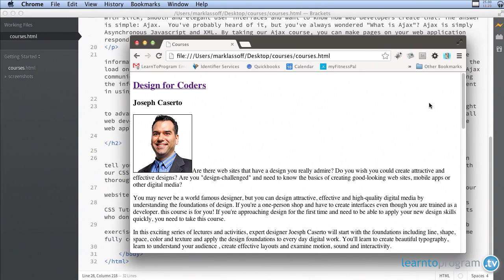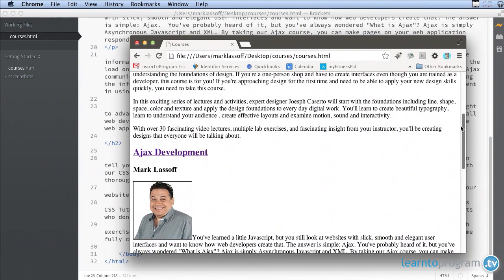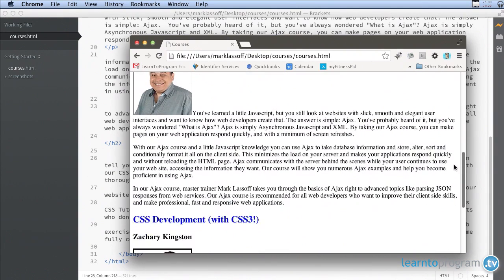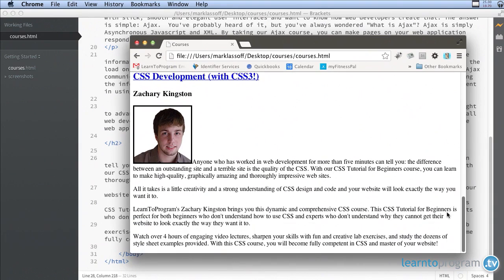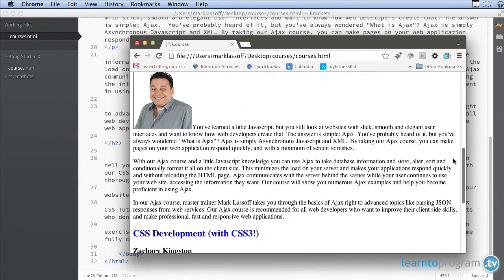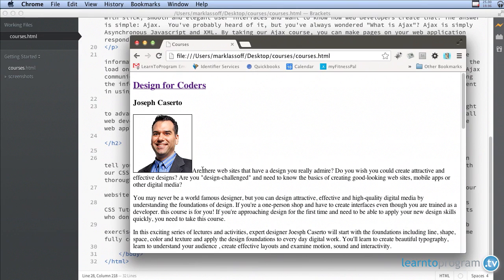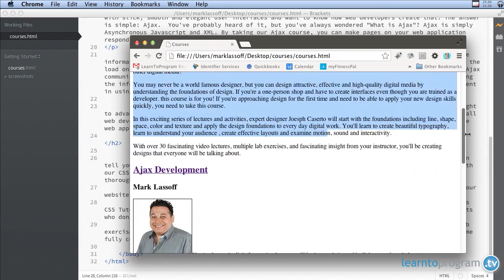This web page includes information about a couple of our courses from Learn to Program. So here is Design for Coders, and we scroll down. We've got information about Ajax development and CSS development. So you can see we've got a picture of the course author and then a longer description of the course itself here in text. But there's no design to this.